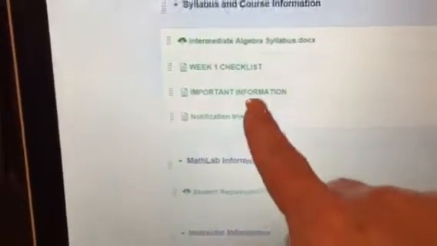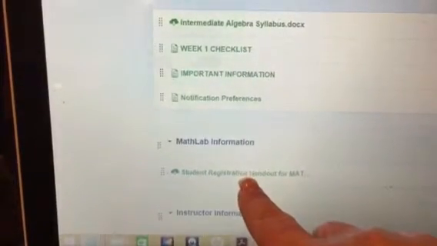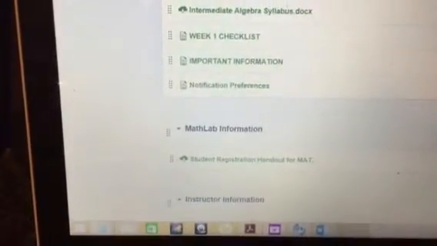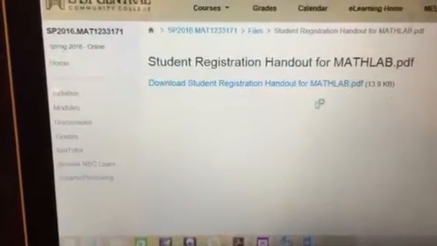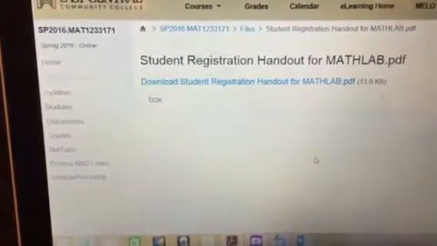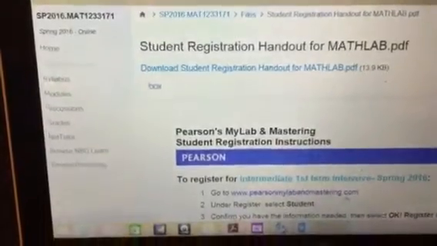This is week 1. There's some important information. Be sure you click on that link. This is your math lab. This is very important. This is how you get registered for your math lab. And this handout will show up in just a moment. It tells you exactly what to do.